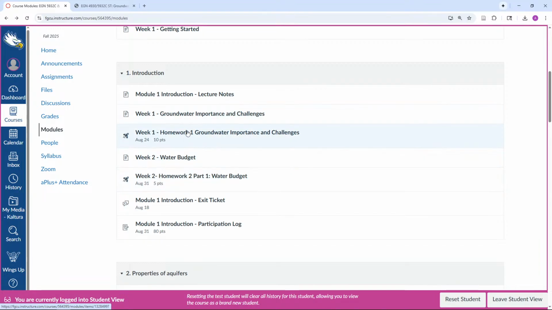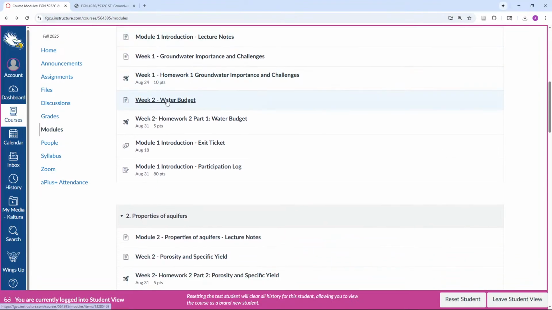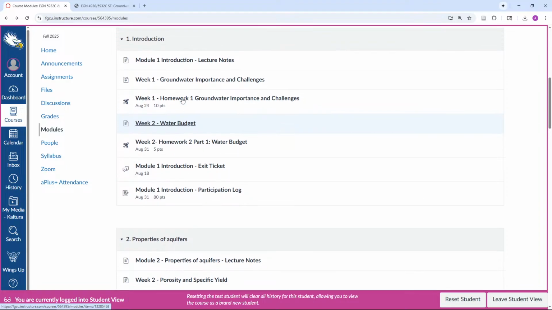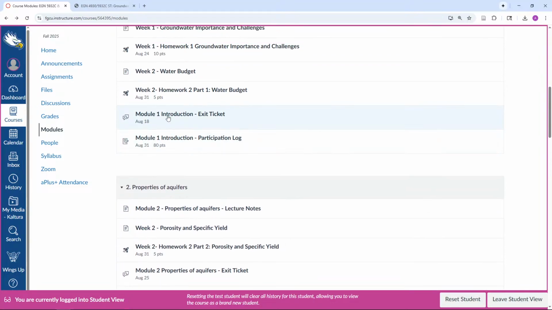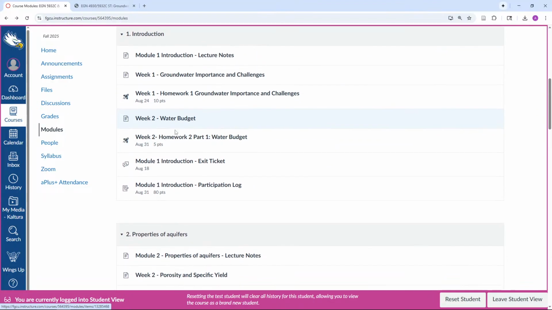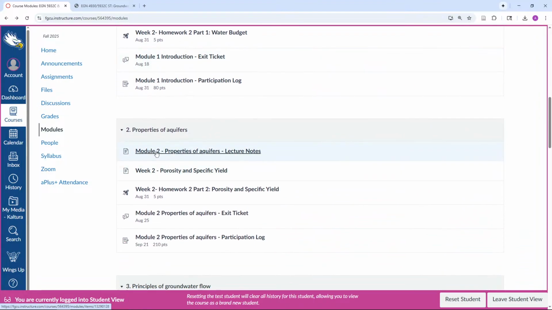After you do this, you do the week one homework, which would be seven easy questions that you can answer. And so on. Week two, for example, is water budget. That's in module one, but week two is also part of module two. So you go to water budget and do the homework part one, 5 points. And in the week two module, this is a lecture note, week two porosity and specific yield. You watch this video and then you do this homework.